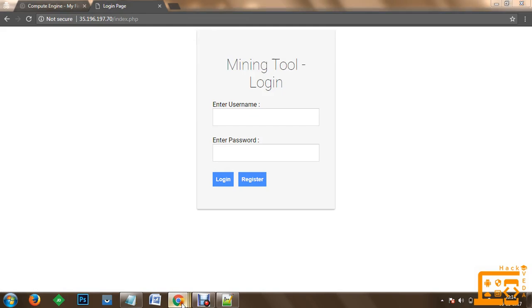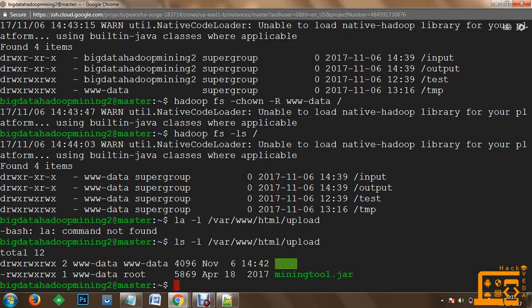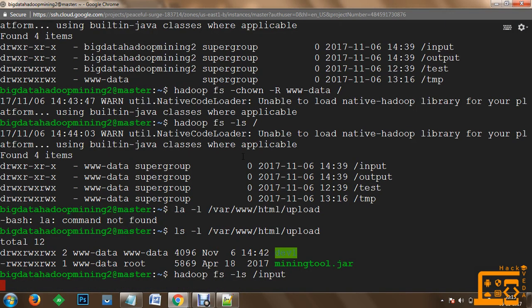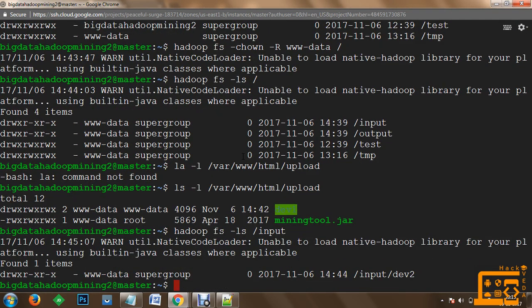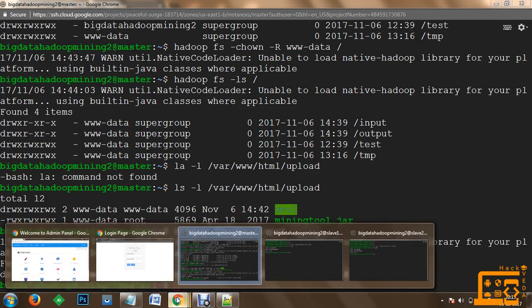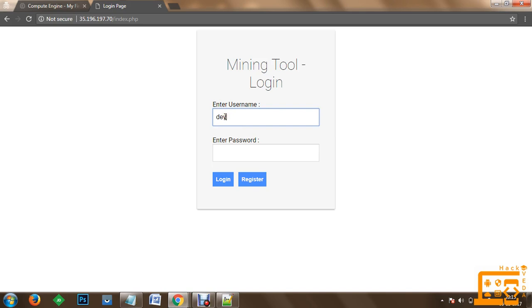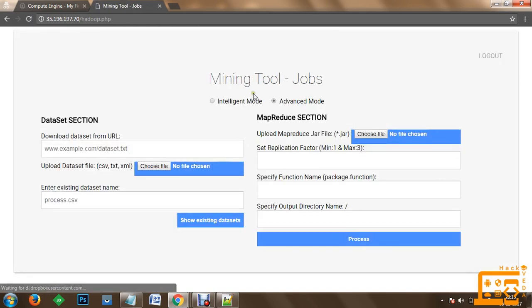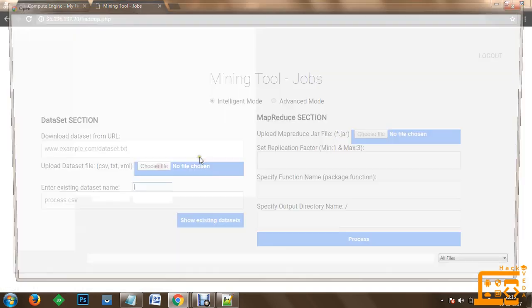Once dev2 has been prepared, now I would like to quickly check hadoop fs -ls /input, to see if it displays the dev2 directory here. Yes, this time you can see that the web page has successfully created dev2. So now whatever files you process will be saved inside dev2. Now with the dev2 account, we'll quickly log into dev2.